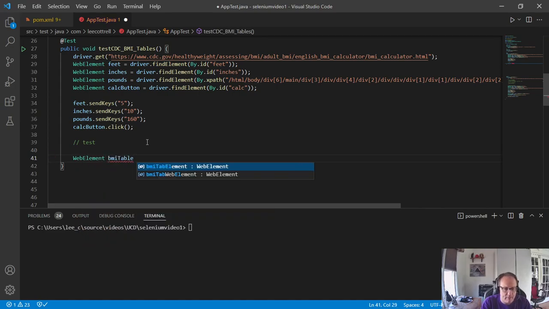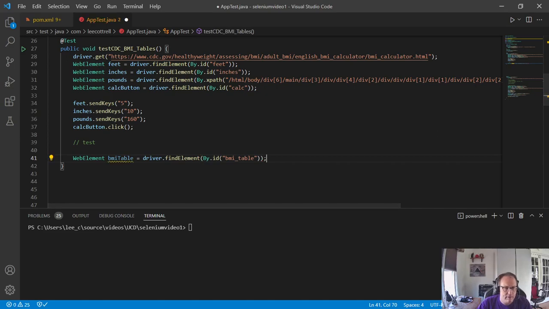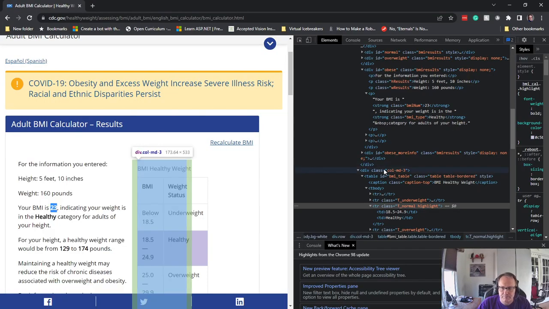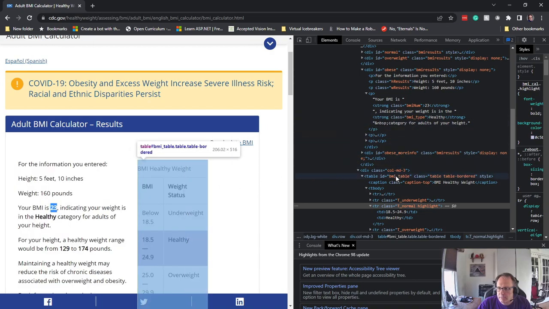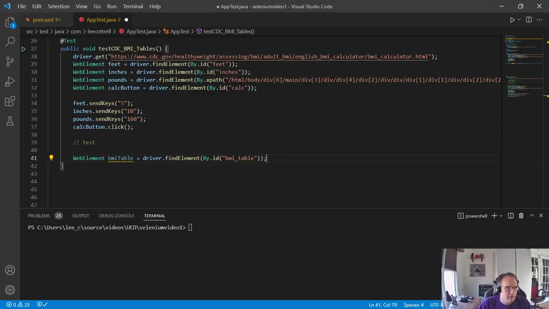So I'm going to make my code do it for me. So I'm going to create a web element called BMI table. Let's find element by ID. Now this is the whole BMI table that we saw on that site. That's this table right here. See, BMI table? So by setting an object to that, I can then search through that object for a particular entry.